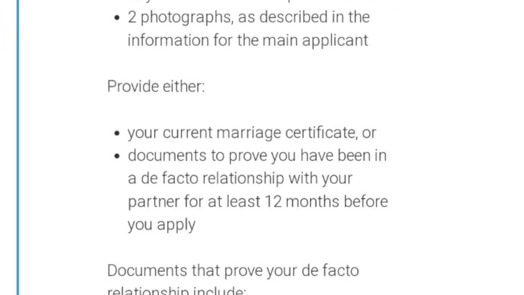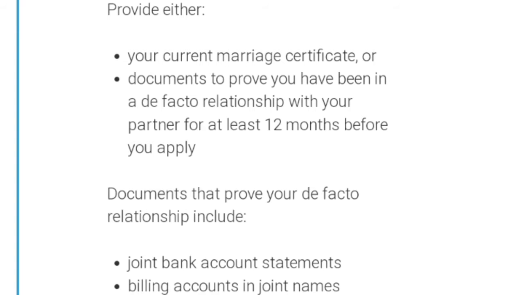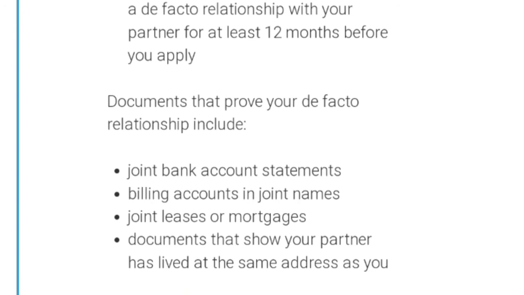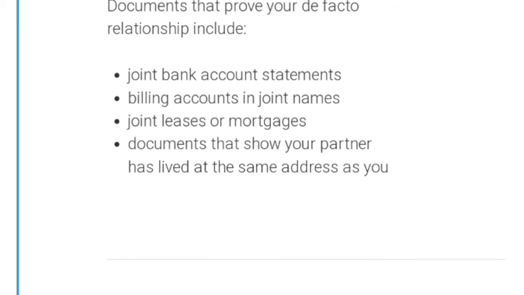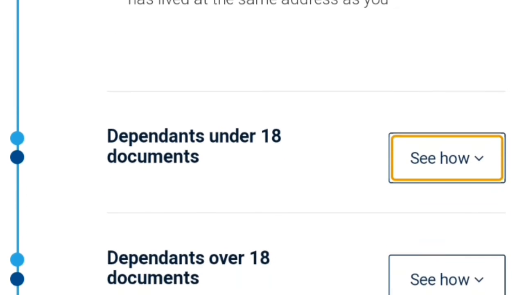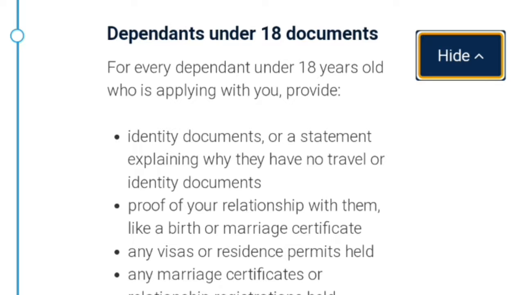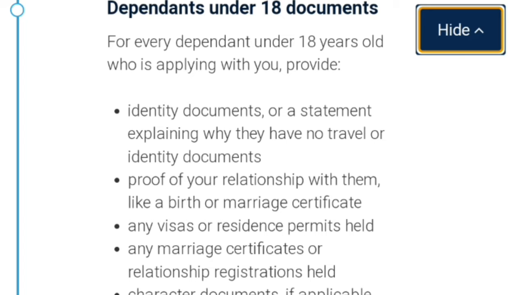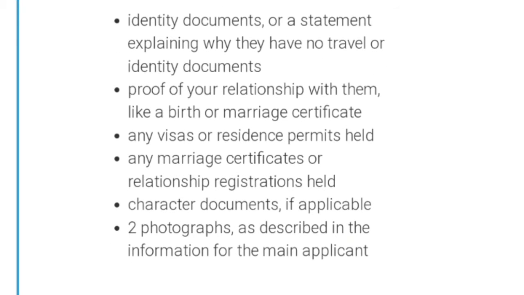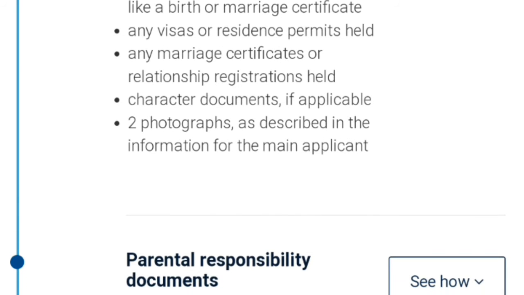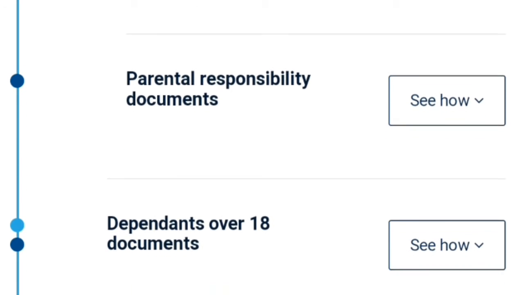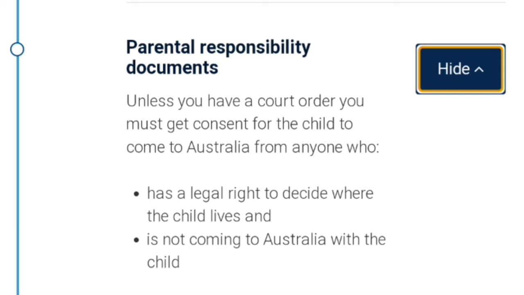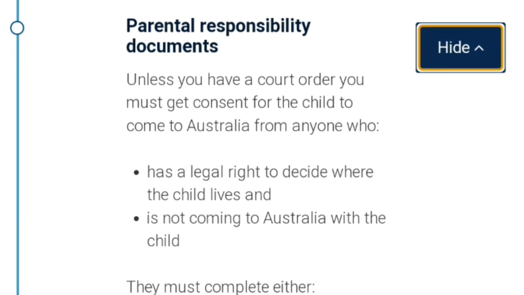Provide either your current marriage certificate or documents to prove you have been in a de facto relationship with your partner for at least 12 months before you apply. Dependents under 18 documents. For every dependent under 18 years old who is applying with you, provide identity documents or a statement explaining why they have no travel or identity documents, proof of your relationship with them, like a birth or marriage certificate, any visas or residence permits held, any marriage certificates or relationship registrations held, character documents if applicable, and 2 photographs, as described in the information for the main applicant.